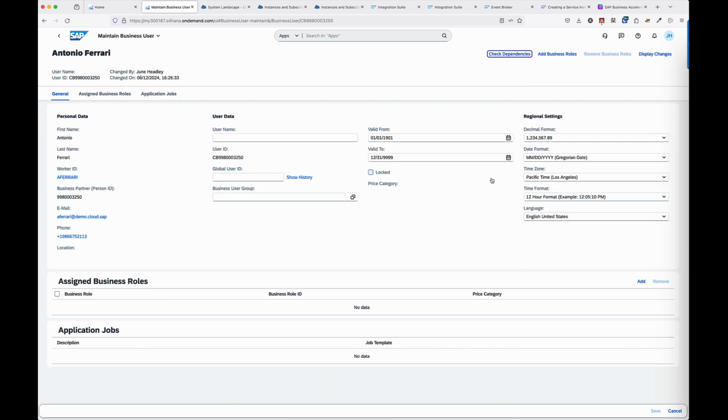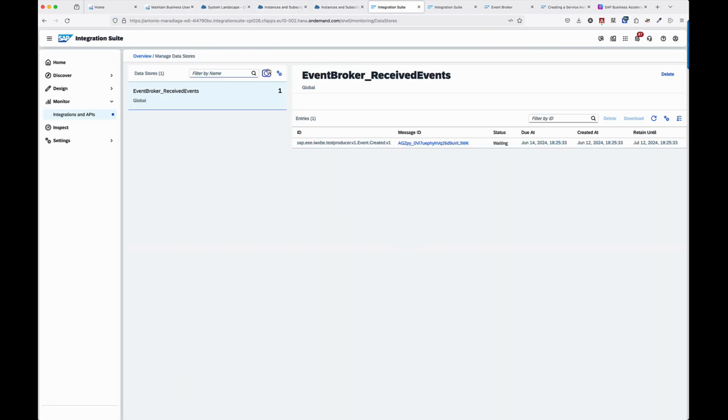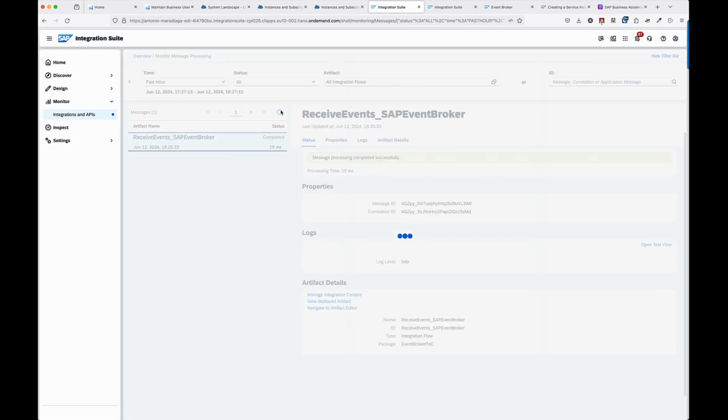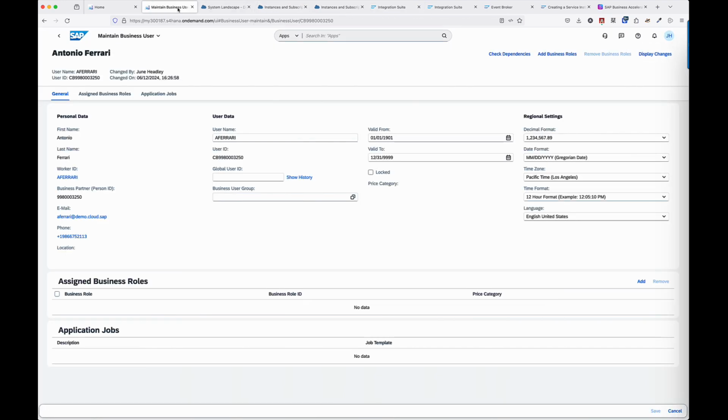Cool. So here I'm creating a new user. What do I need to do now? Username, sorry, Ferrari. That's all I need to specify. Cool. So I've created the user, but then if I go here, let's see if I have a message in integration suite. I don't have any messages. This hasn't triggered anything, right? Because I haven't enabled the integration. Okay, so that's important. I haven't enabled the integration. So let's go ahead and enable the integration.